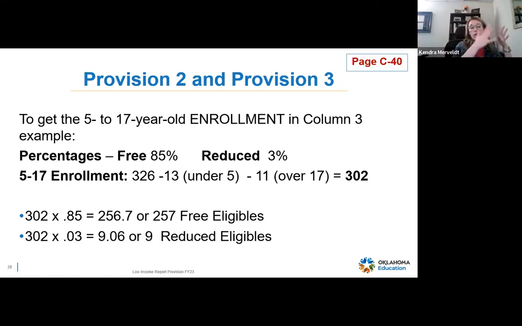So whatever your number is for each age group: we knew the under 5 was 13, so you do the 85% to find out the free, and then multiply by 3% to find out the reduced. That goes in that column. Then we figured out the 5 through 17 by using the 302. And when you're figuring out the 18 and over, the total number they had was 11, and again they apply 85% times 11, and then 3% times 11 to get the reduced. And that's what you're going to put in your columns.